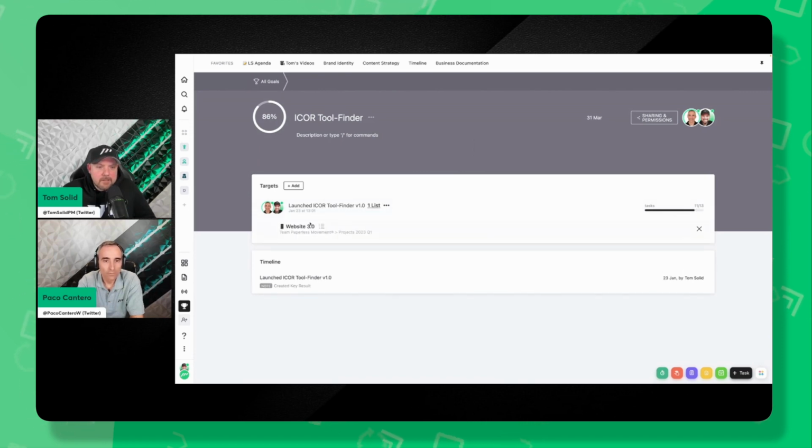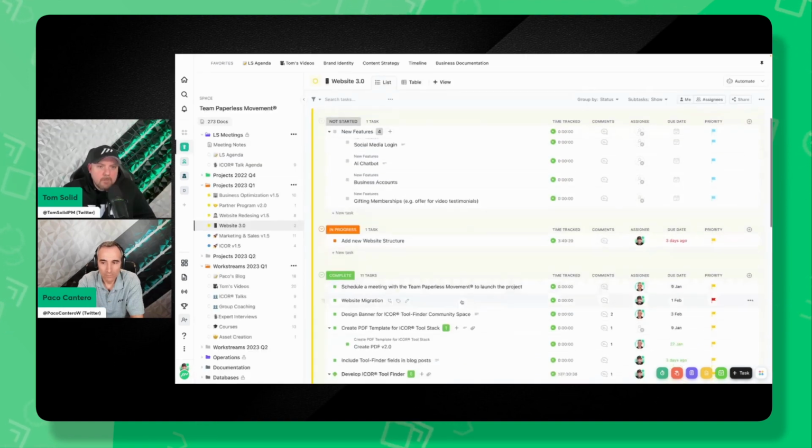I can click on the list. So that's one list connected here. It's website 3.0. And these are the open tasks that we still need to complete. And this was the main part of the iCORE tool finder, all right? So we could rename this actually as iCORE tool finder.